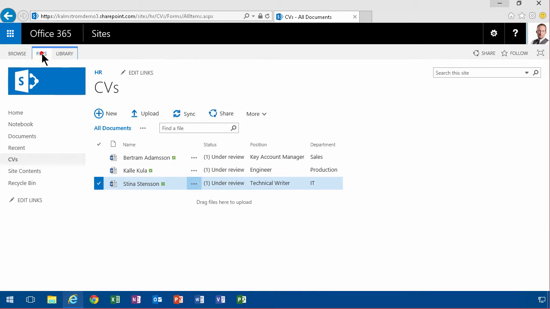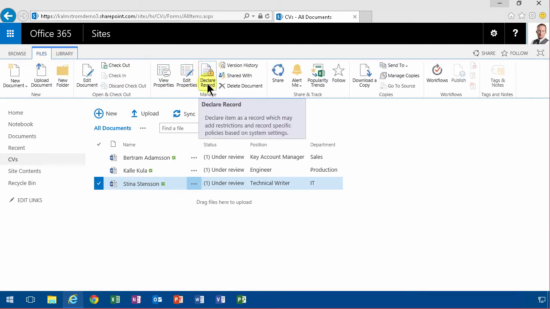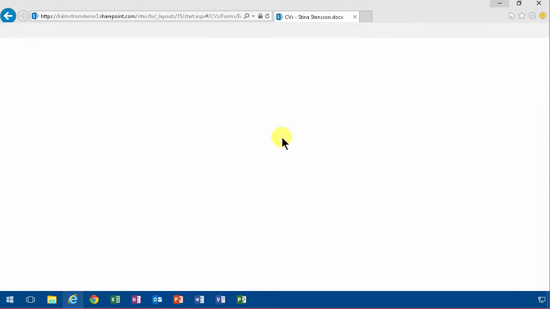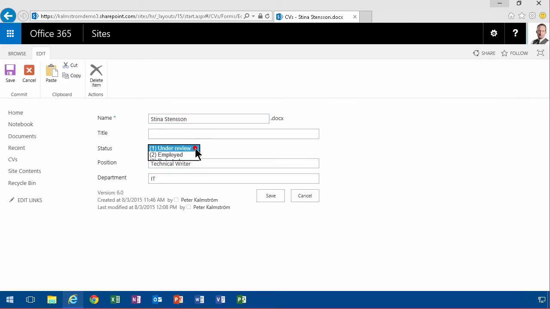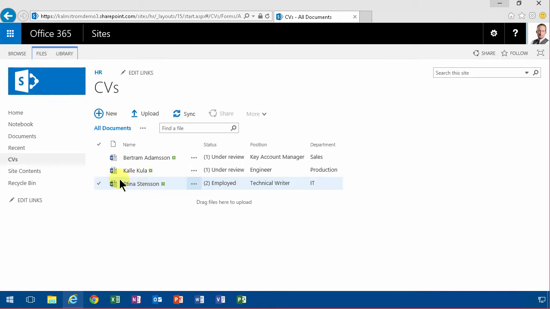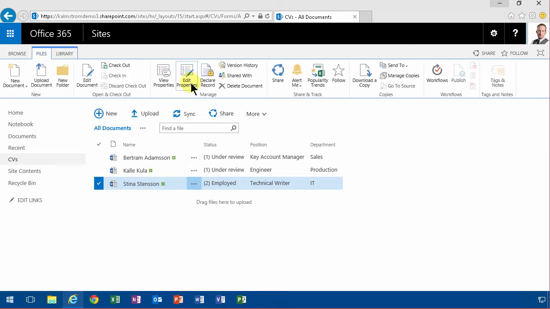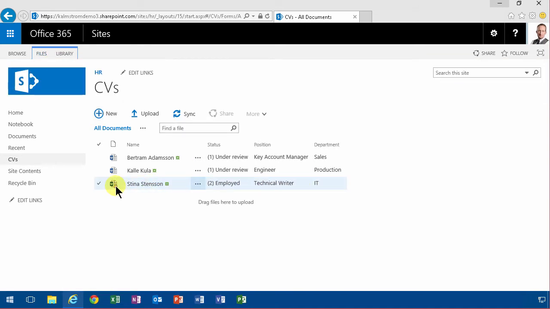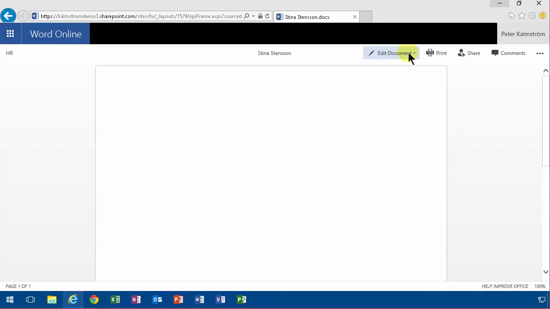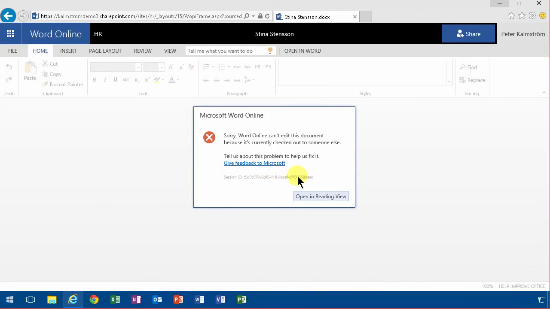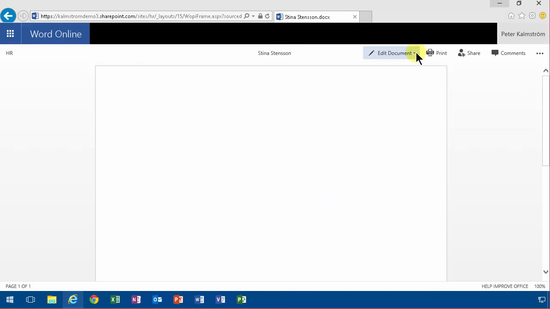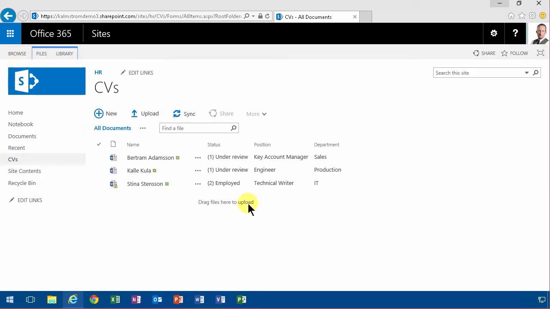So now you'll see when I go in again under files here, I get the declare record. So now I can go in and edit properties for this and say that she's employed now, this person, and then I can go in under files and declare a record. And now you get the little lock symbol here on the document, and when I go into the document in Word Online and try to modify that, very empty CV, but now when I edit that, you'll notice that I'm not allowed to do so. And the same goes, of course, if I try to edit it in Word. So that's how declaring a record works.